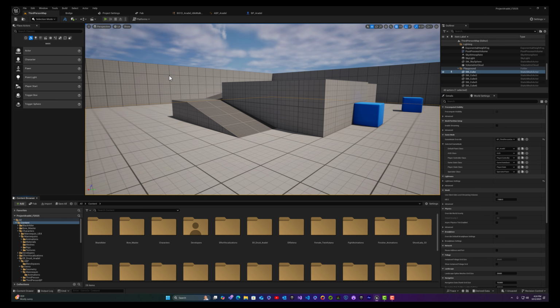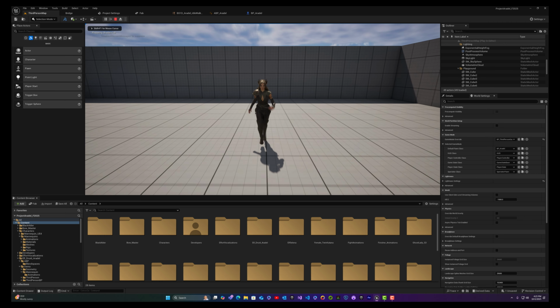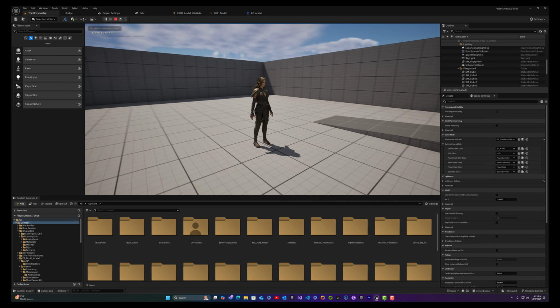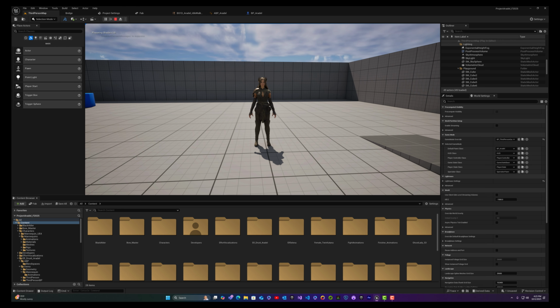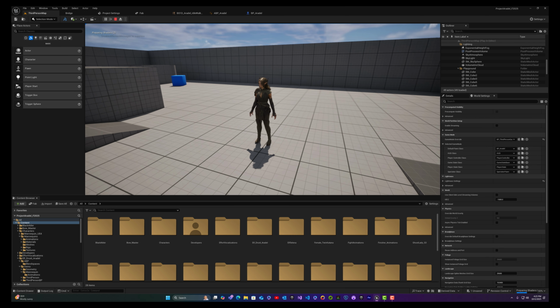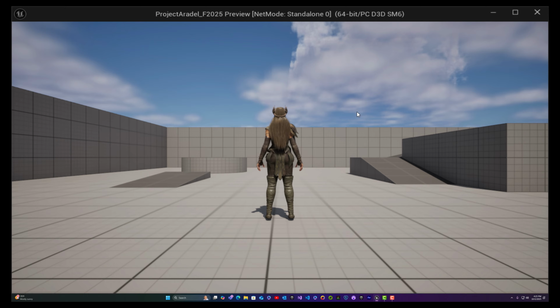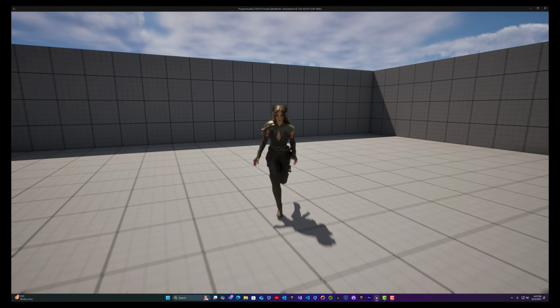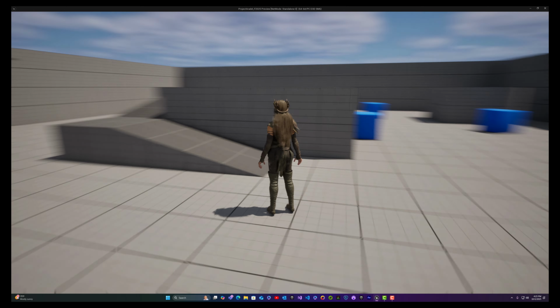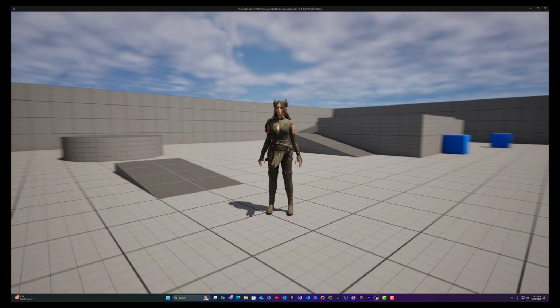All right, and here we are. And we are Aridel. It still says preparing shaders, so I might wait a second. And you know what I've noticed here? Let's go into PIE mode, play in editor, and maximize that. I like it more to have the camera closer to my character model there.